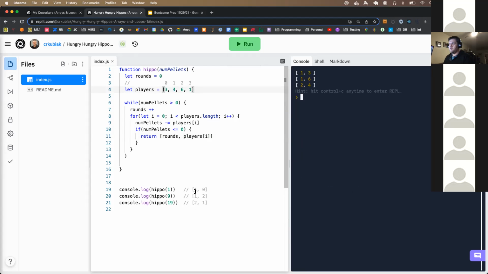So 1, 1, and 2 are right, but I'm not getting the actual player. They're asking for us just to return the index position, not the number of pellets that they eat. So I can get rid of this players, and all I have to do is return an array with rounds and I as the elements in it. 1, 0, 1, 2, 2, 1.